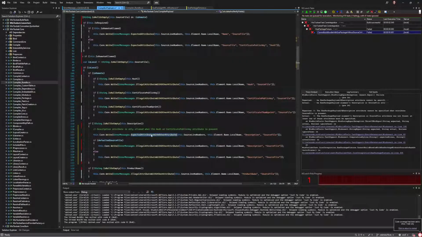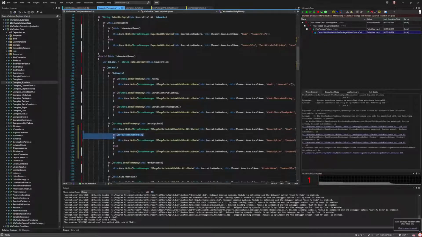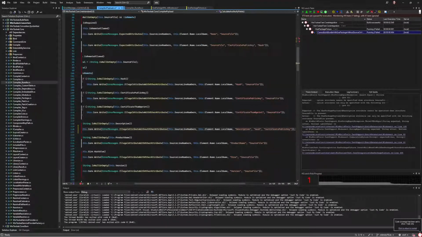All right, let's see if this reads correctly. So, description can only be here with the hash or the certificate public key. Now, I know this isn't perfect, because it will lead them now to other error messages, potentially.